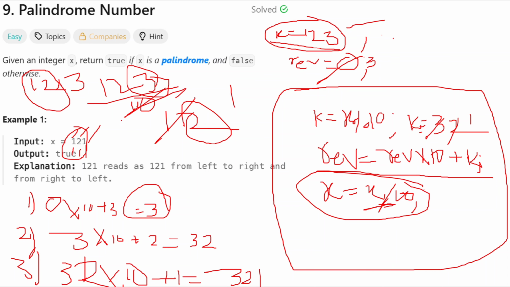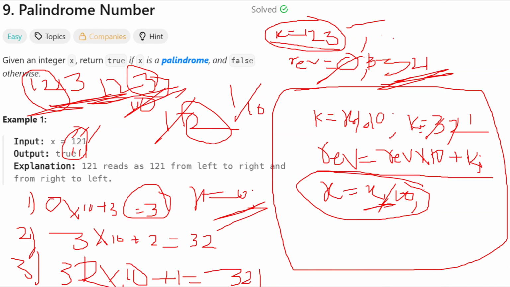You can observe that our actual number is 1, 2, 3, and the number stored in the reverse is 3, 2, 1, which is the reverse of our actual number. Now if you observe, x is equal to x divided by 10. When 1 is divided by 10, our x becomes 0. So this is our hint that now we should end the loop.